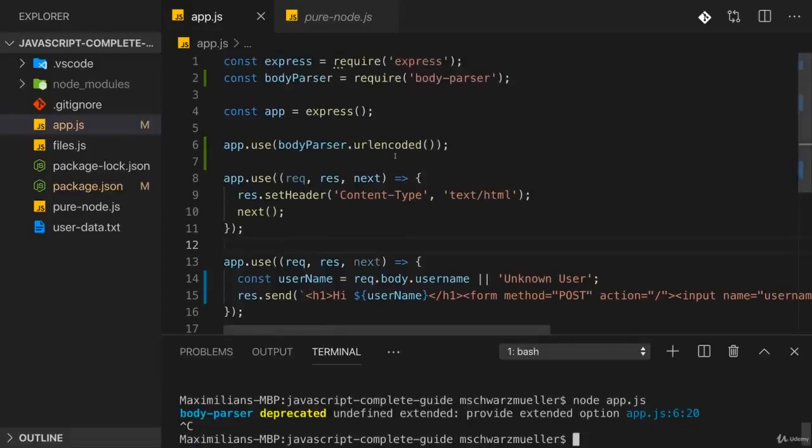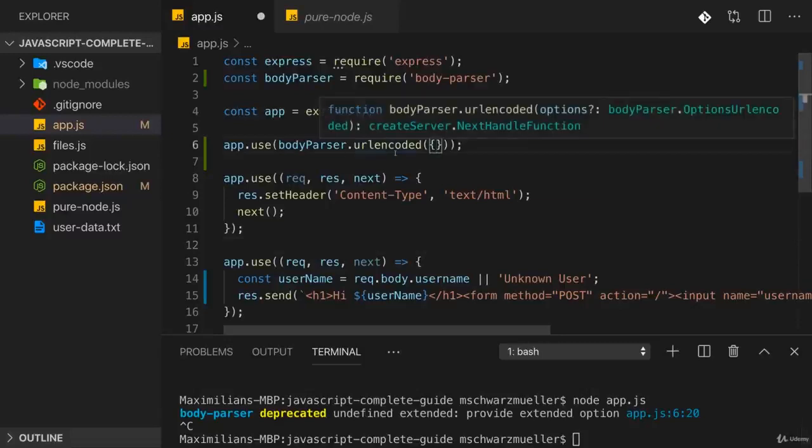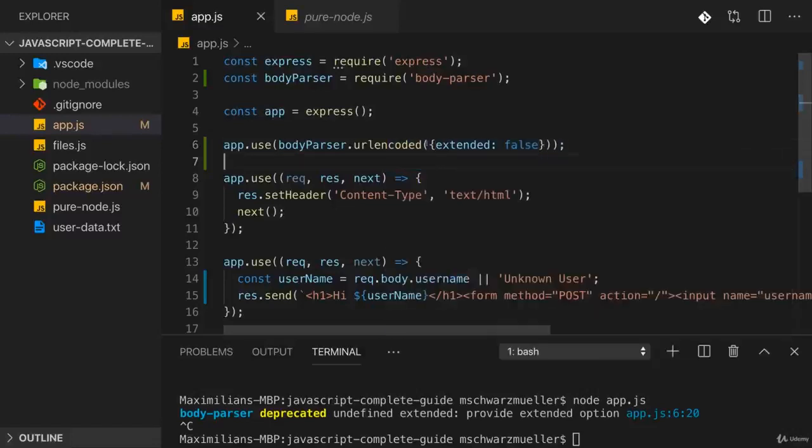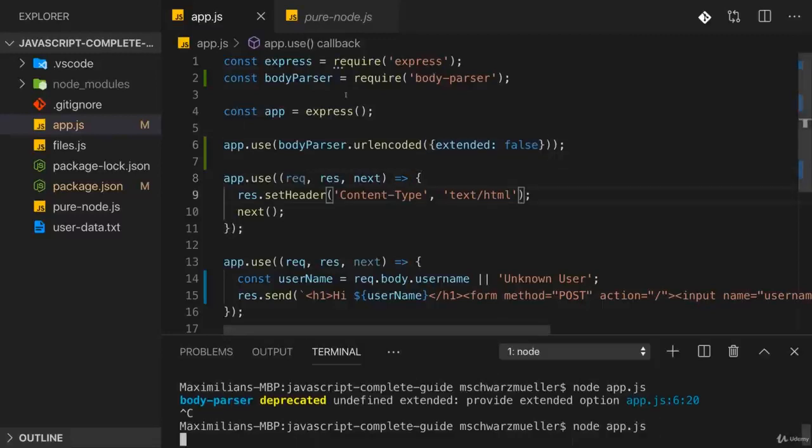And one fix we should apply here, because we get the warning here. We should add an options object to URL encoded and set extended to false there, which just controls how the body is parsed, and this default setting should be fine. So now we can start this without getting a warning.